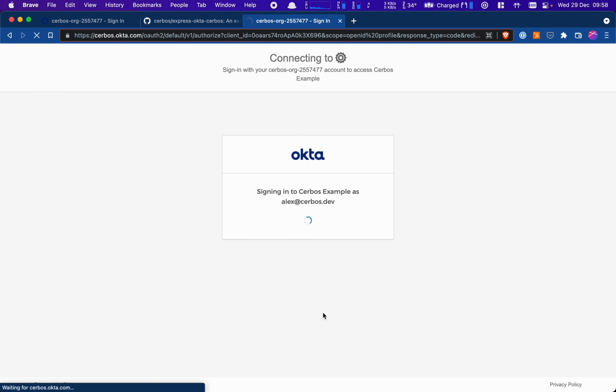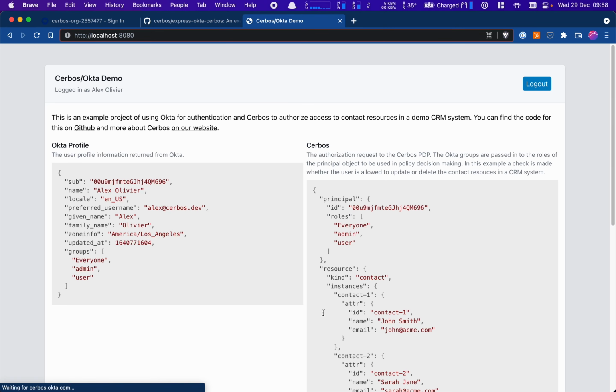So this is using the application that's created in your Okta instance. And now the token exchange is happening. And that token is being returned back to our application in the redirect. So this is showing the information that comes from the Okta profile on the left, and then the request and response to Cerbos on the right. So this is a dummy application that's like a contact CRM resource, and access to this and the roles in this will vary depending on what roles, or in this case, what groups come from your Okta profile.